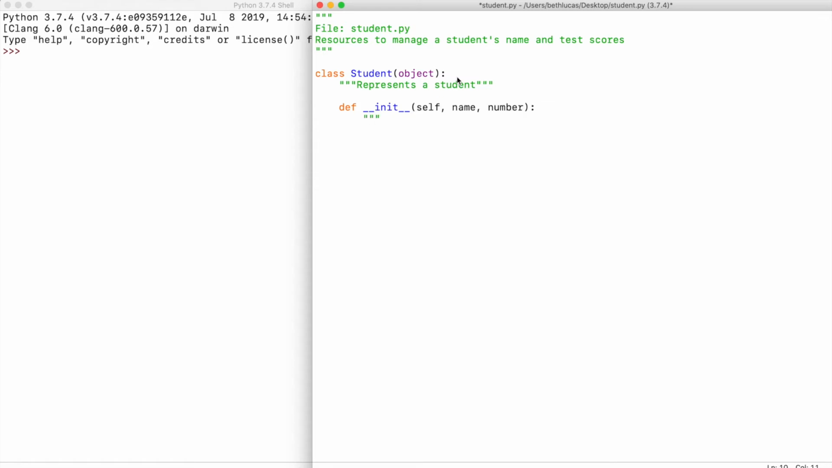Now again, we're going to write really good documentation here. So how many ever scores the student has, we will represent them as zeros in the gradebook, okay? So we need something to store name because there's a good possibility we want to do other things with that student's name within this class. So we need to create an instance variable of name. To do that, we do self.name and we give it the value of name.